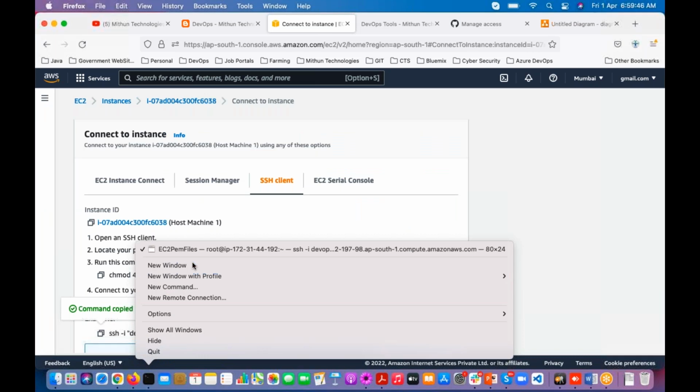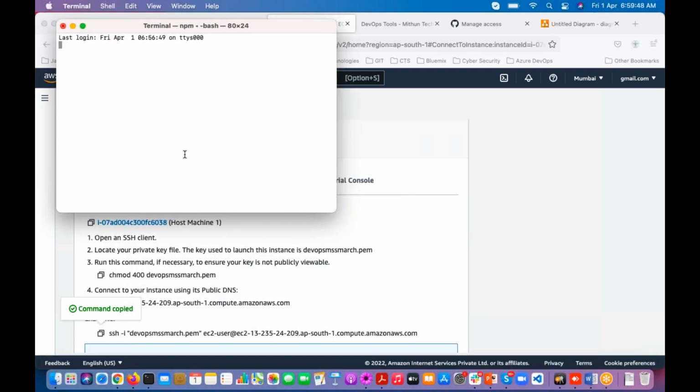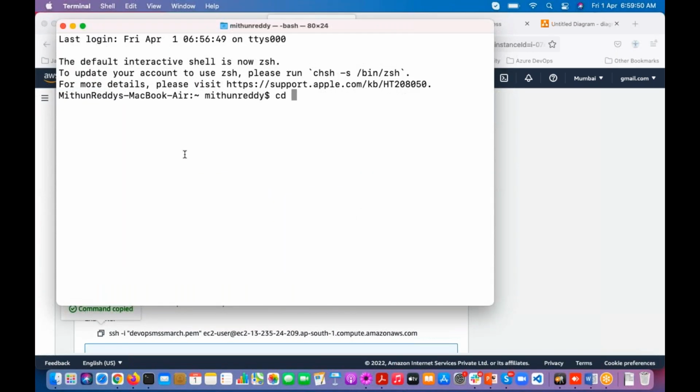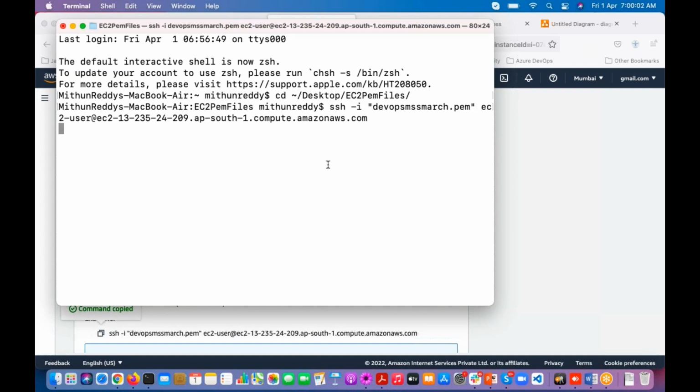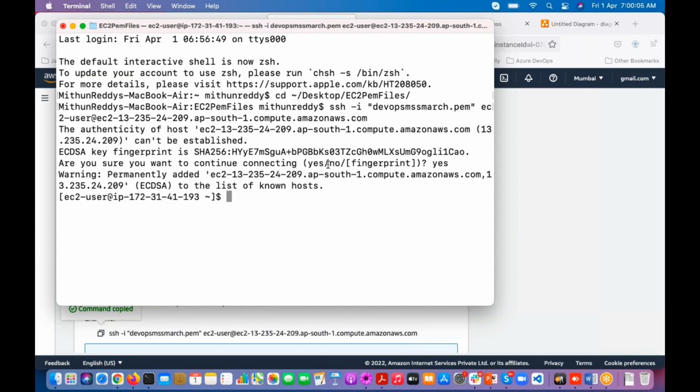Okay, so I'm going to open another terminal, go to the EC2 PEM files directory where your PEM files are, then connect to that server, create a user with useradd. The username is Ansible, then provide the sudo access.